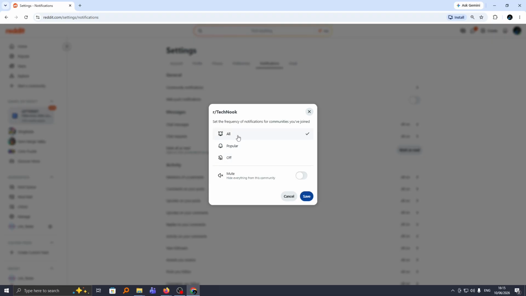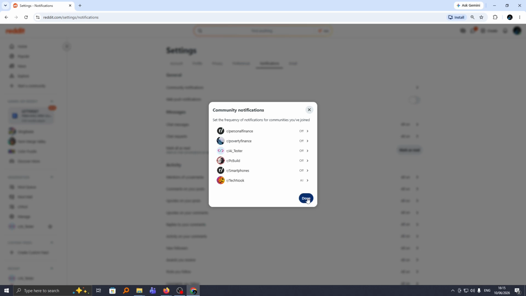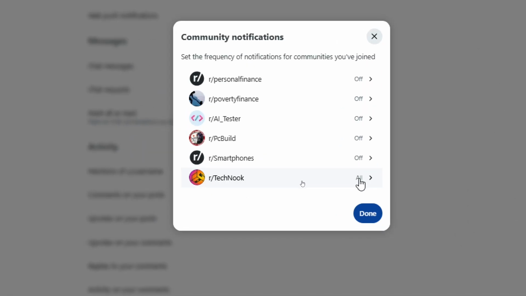If you want all, you can just check on all, or if you want to turn them off, you can also choose off. Once you're done, now you can save your changes by just clicking on done here. Now you can see all notifications are on for this.